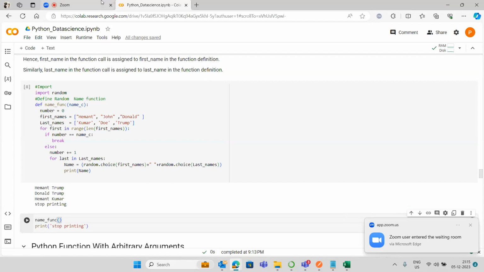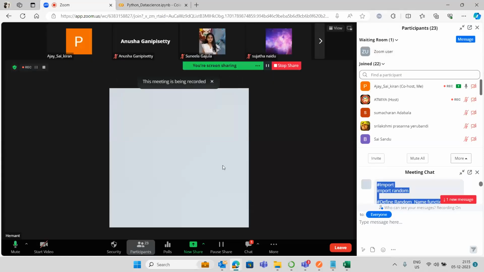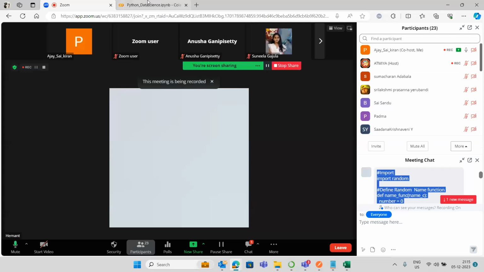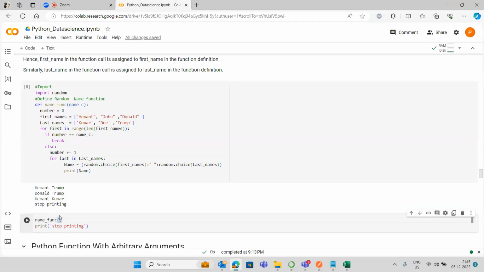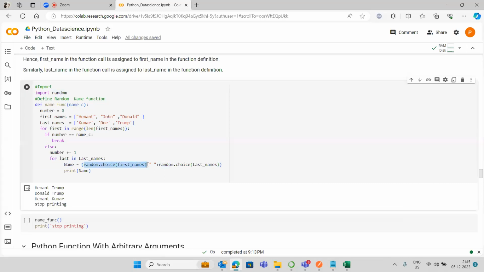The user enters the waiting room. If I give 1, I should get 1, if I give 2, I should get 2, if I give 3, I should get 3. And it should pick up random names. It's not like that is what you have given, like random.choice of first name plus a space and random.choice of last name. Perfect. So this is like an argument. Now if number equal to 1, number is like taking first in the range of the length of first name. There are 3 first names, so it is taking first in the range of 3, and the last in the range of last names.